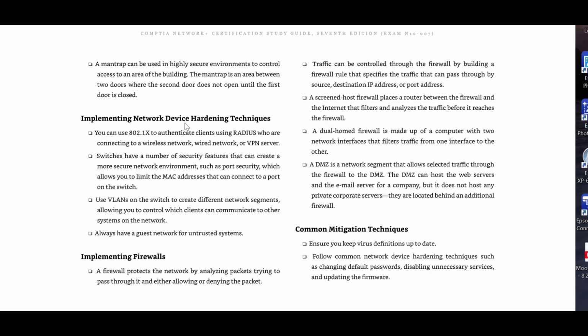Network device hardening techniques. You can use 802.1x to authenticate, using RADIUS, who is connecting to a wireless network, wired network, or a VPN server. Switches have a lot of different features for security, such as port security. You can do MAC filtering, and you can turn different ports on the switch on and off. Use VLANs on the switch to create different network segments, allowing you to control which clients can communicate to other systems on the network. Always have a guest network for untrusted systems.